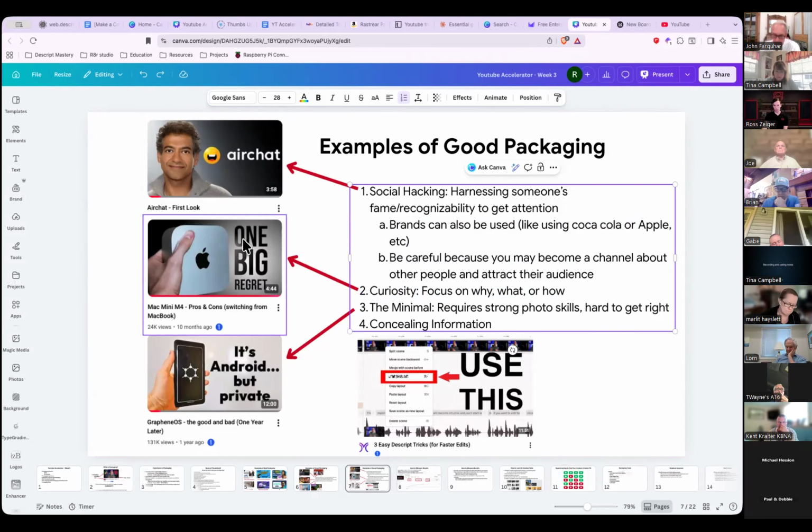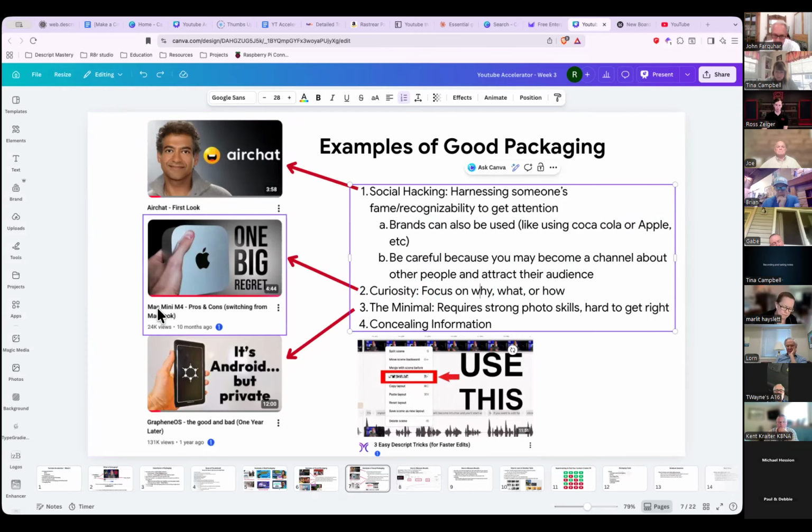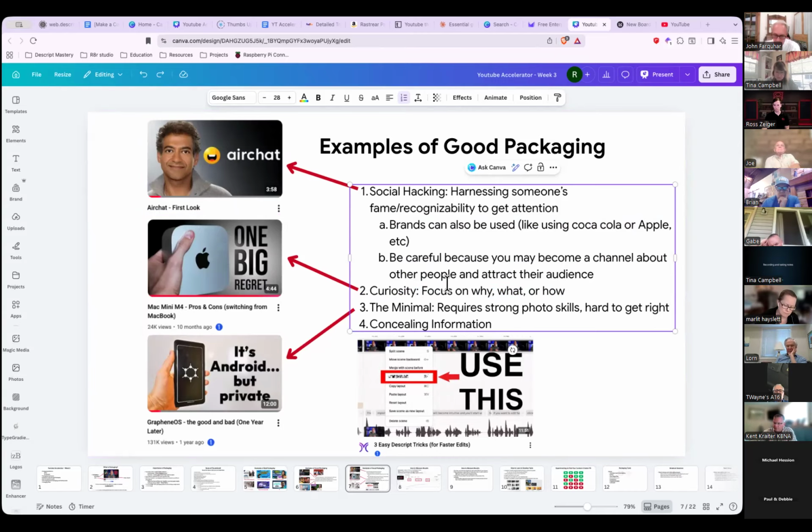So in this one, and this is a little bit of cognitive dissonance as well, it says one big regret. And this was me reviewing a computer, Mac Mini M4. With the curiosity, it's like, what's the one big regret? So somebody wants to click on it and figure out what was my one big regret with buying this particular computer. The minimal, this is actually my top performing thumbnail of all time.